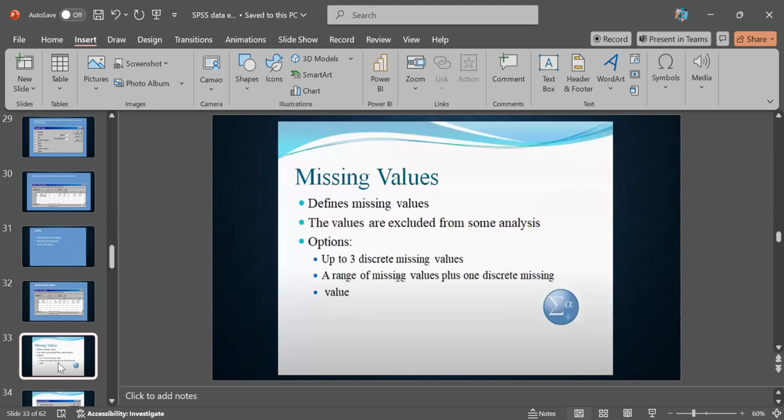Missing values. It defines the missing values. The values are excluded from some analysis. The options are up to 3 discrete missing values, given by SPSS, or a range of missing values plus 1 discrete missing value.